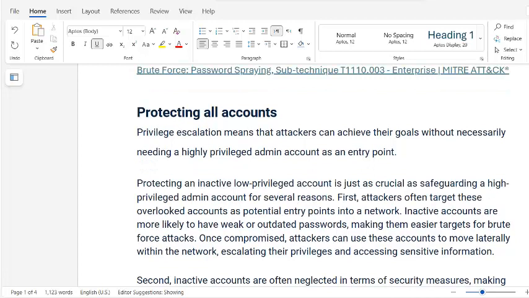Now, protecting all accounts. Privilege escalation means that attackers can achieve their goals without necessarily needing a highly privileged admin account as an entry point. So for those of you that think only the high privilege accounts will be compromised or attacked, you're wrong. Anybody's a target, or everybody's a target, no matter who you are.